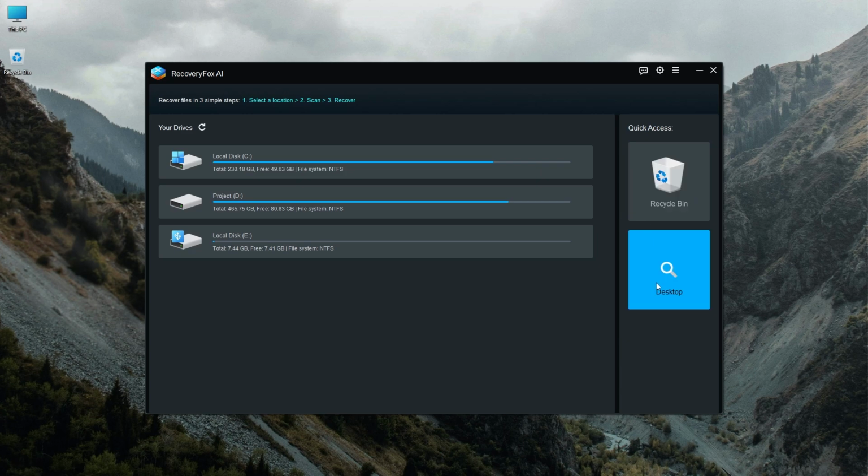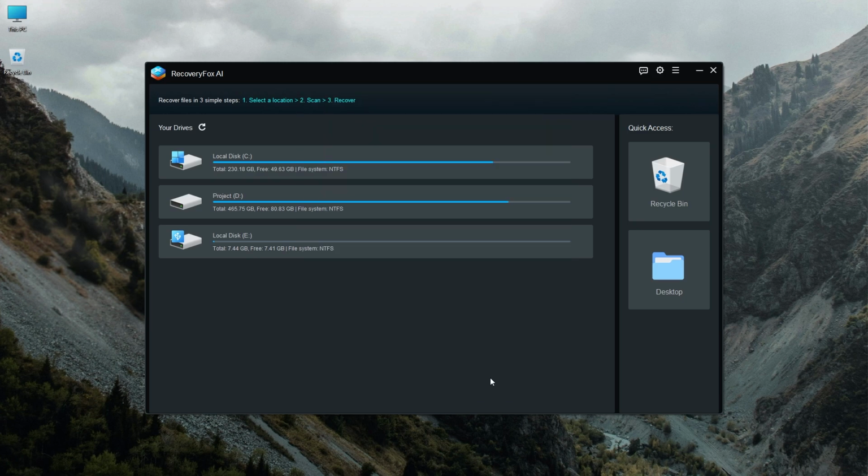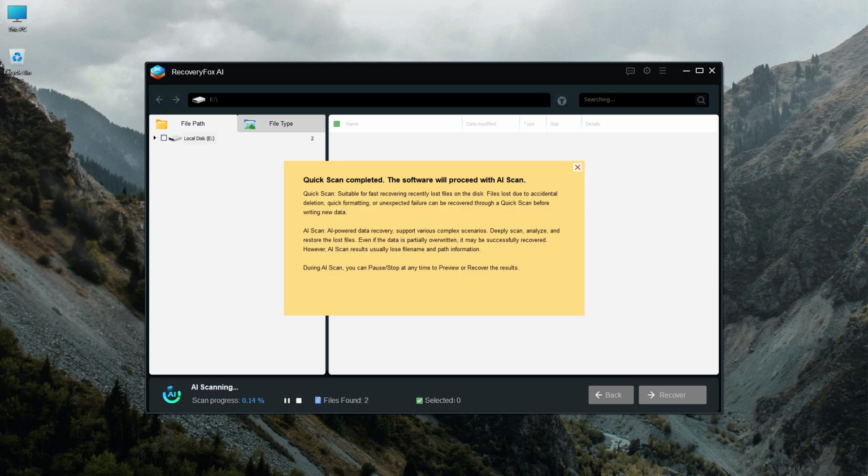Before starting the scanning process, you can adjust a few settings. For example, skipping unnecessary file types like zip archives or browser cache to improve scanning speed. Once you are done, hit OK to confirm the new settings. Next, select the drive and select Start Scan. Within a short time, the quick scan will be completed. This is the best option for recovering recent deleted files, and it's specifically ideal for desktop and recycle bin recovery.